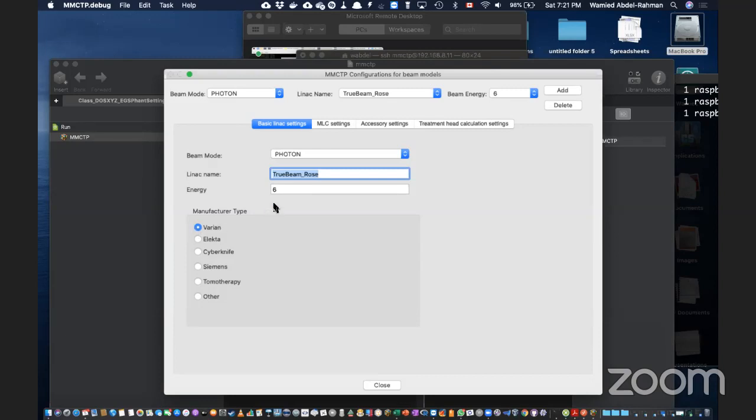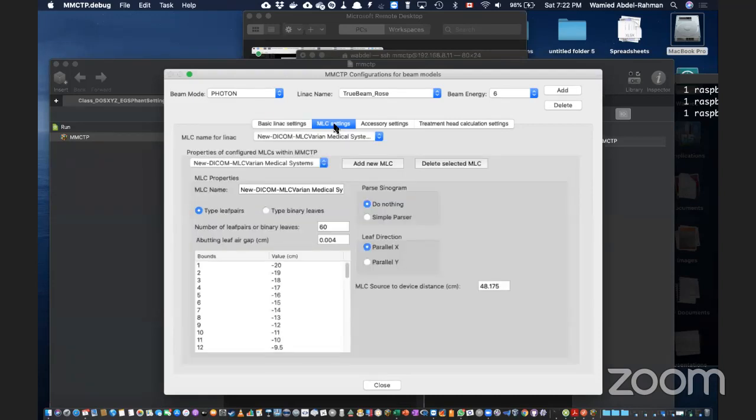No, it's not from here. The import is from a different location. I'm going to show you how to import, but I'm just showing you how to configure a machine beam. So now we have a machine, a beam, a photon. We just define whether it is Varian, and we select the machine type. Then the MLC settings: when you import, this will be populated automatically, so you also don't need to worry about this.